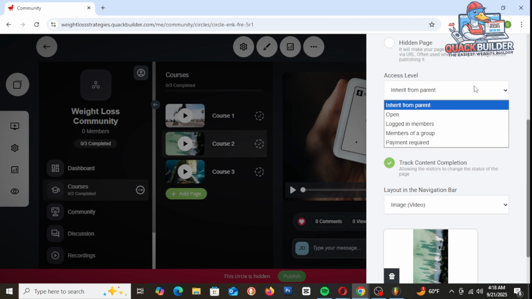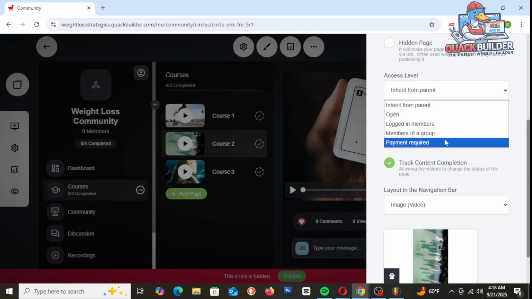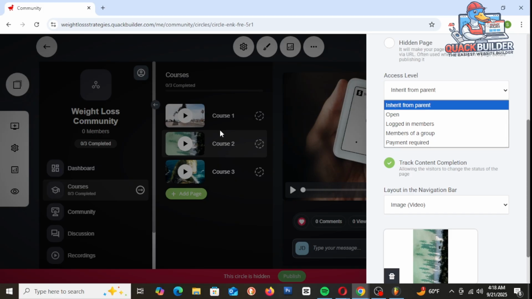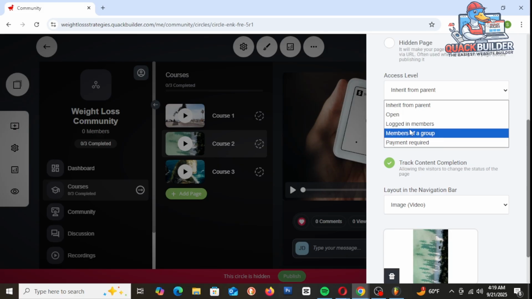You can say access level, and you can say I want them to pay, or you want them to be a login member, or payment required. So these are the options that you can choose for this course. If you want it to be open to the public so they can watch it for free as well, you can just click that. If you want only members to watch the video, you can click here, and you can also add it to a member group. If you want that specifically for a member group, you can just click this here.